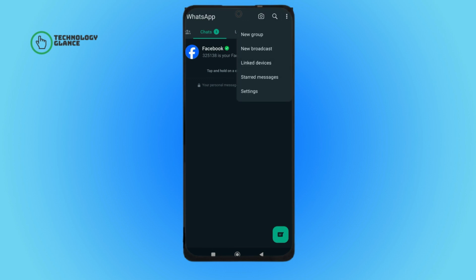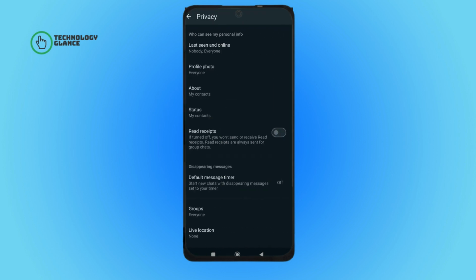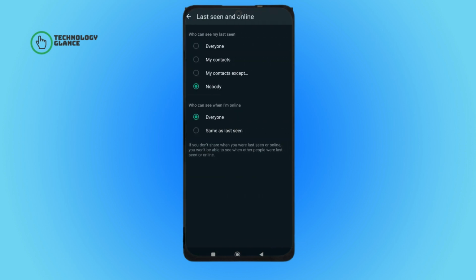Next, tap on settings. After that, tap on privacy. Next, tap on last seen and online. Next, tap on same as last seen. So this is how you can hide your online status on WhatsApp.